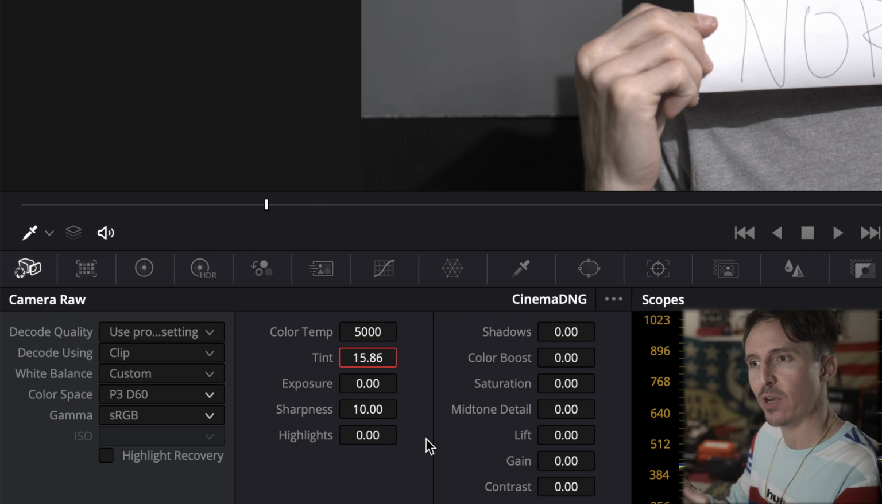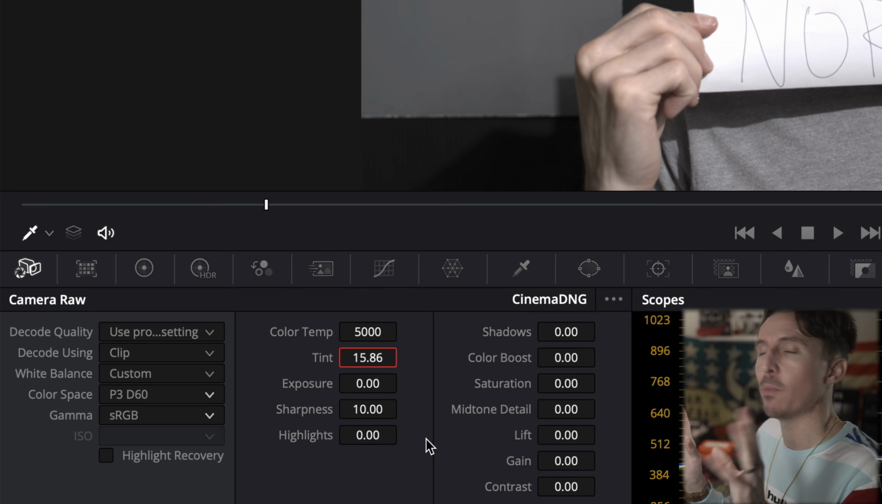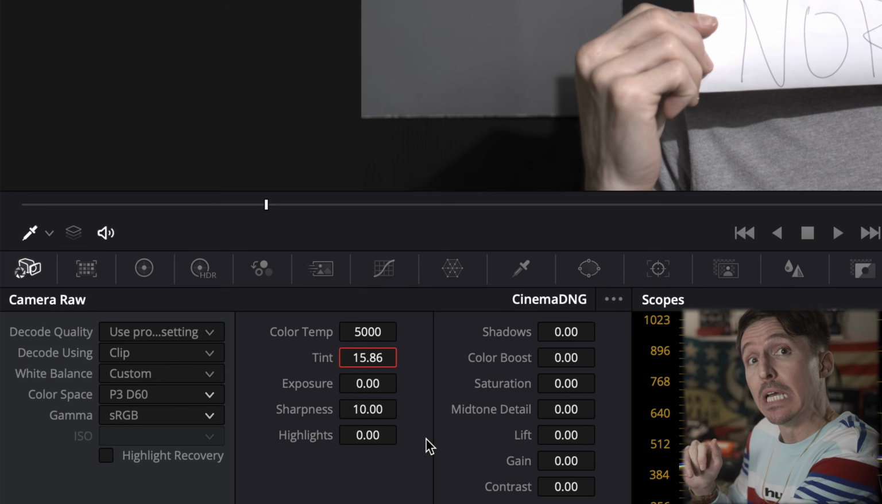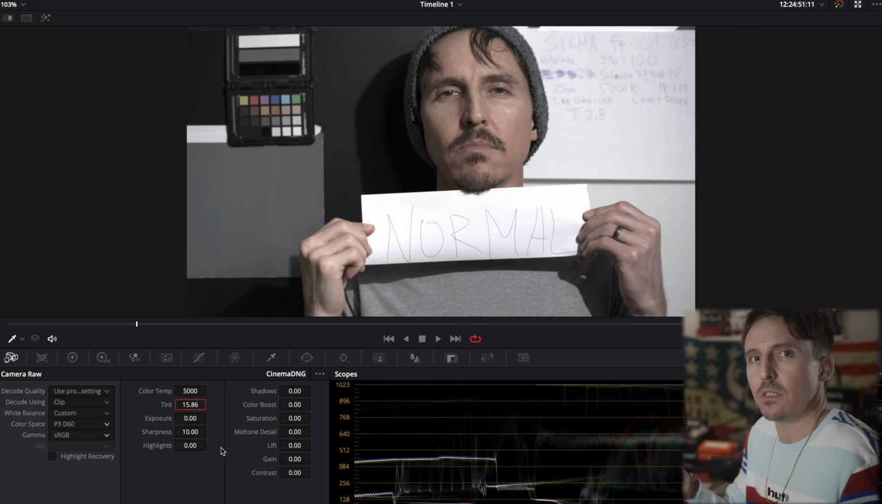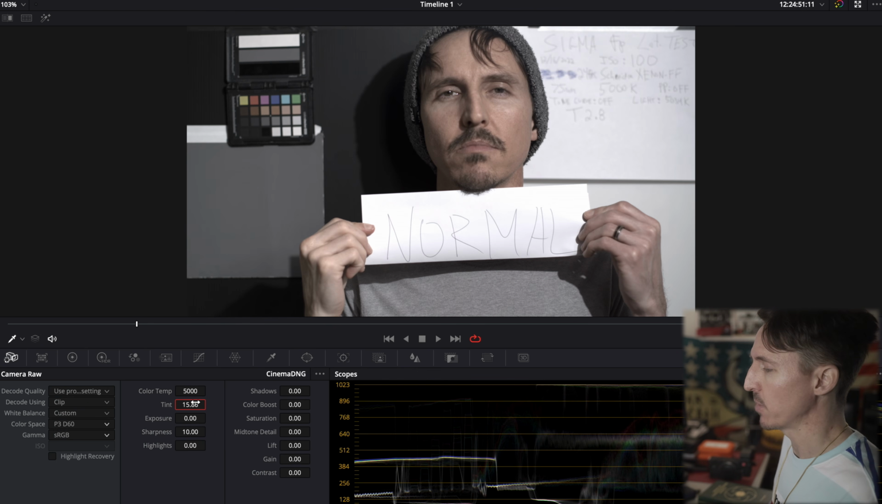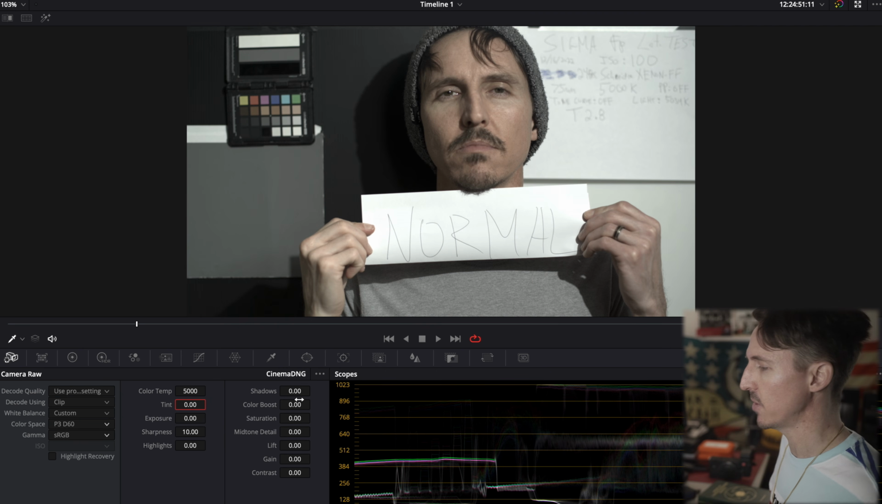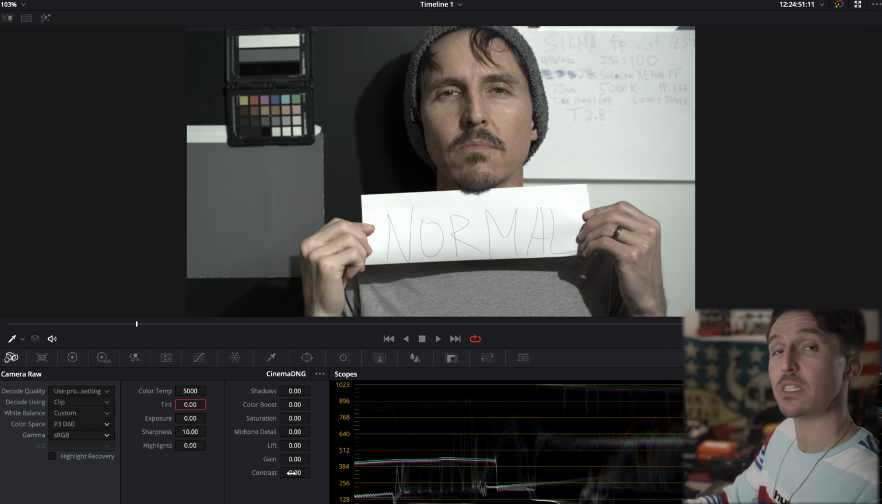And I feel bad for anyone that's not shooting in RAW with the FP, because it's baking that in. Right? If you're doing the all-I, it's like, oh my God, it's baking in plus 15, pretty much plus 16 green for those images. I don't understand why that camera does that. So let's just change this to 0. Now you can see right there, my skin tones instantly got better.